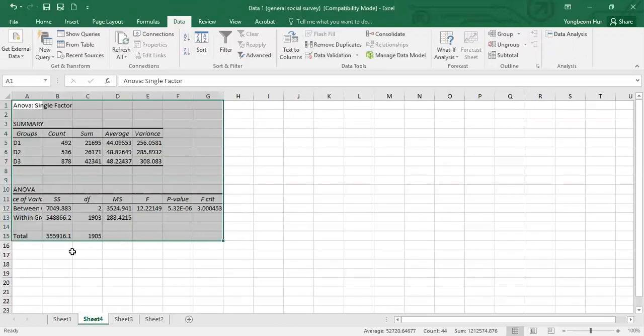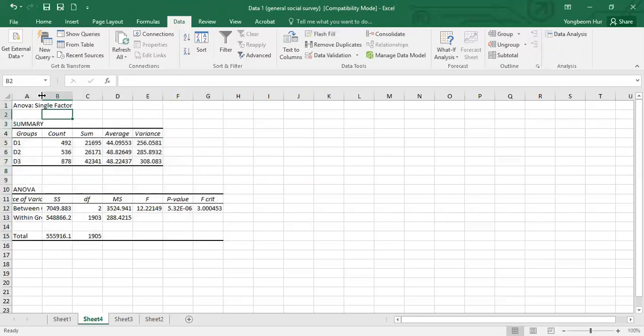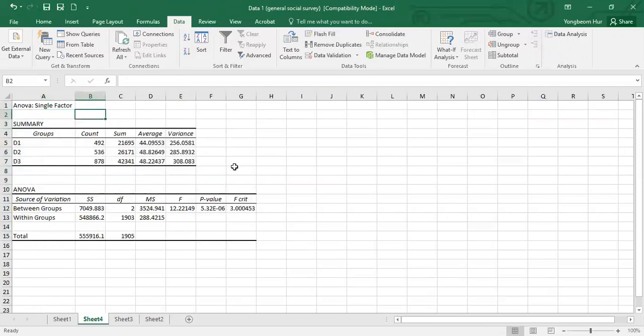This is what you are supposed to have. Let me just adjust the column. Now, it is nicely summarized in the first table: D1, D2, D3, 492 say divorce law should be made easier. More than 500 people say divorce law should stay same, things like that.